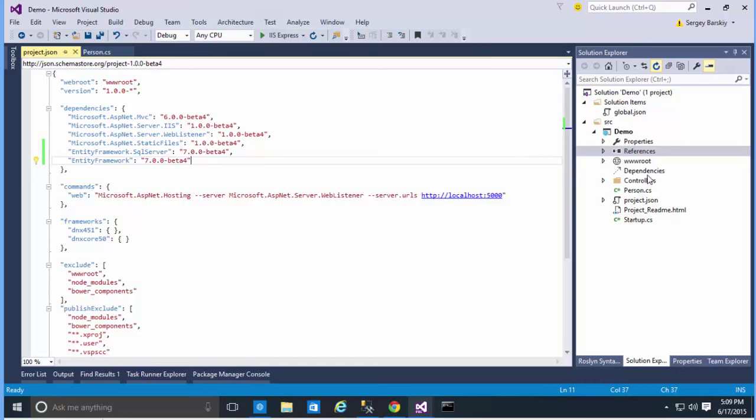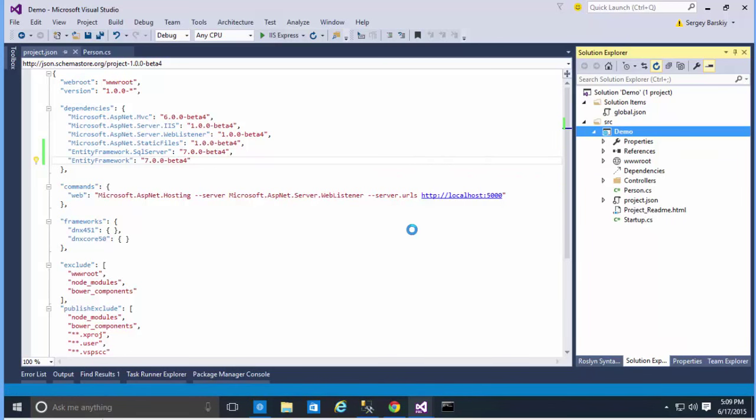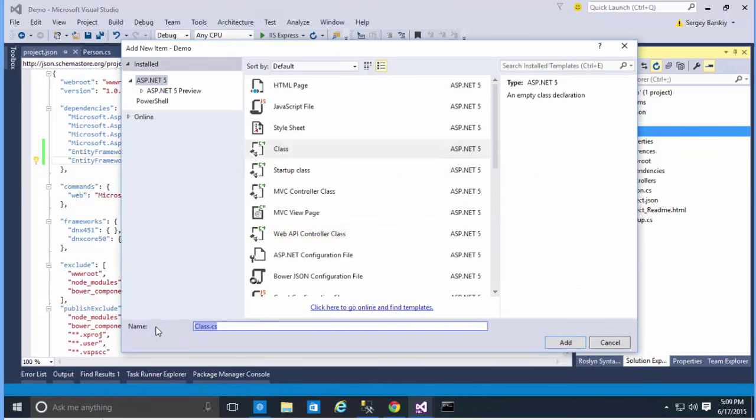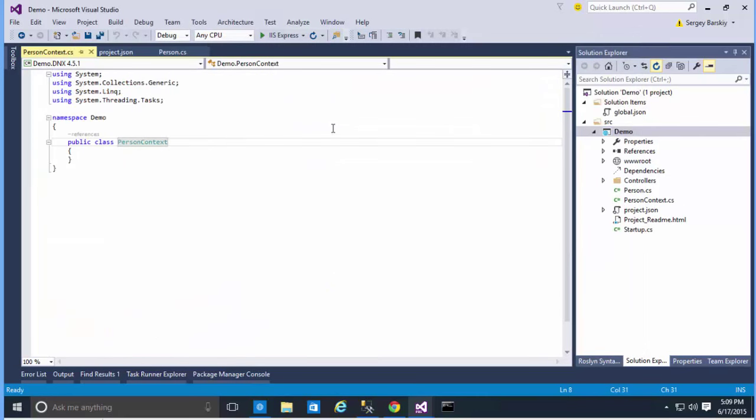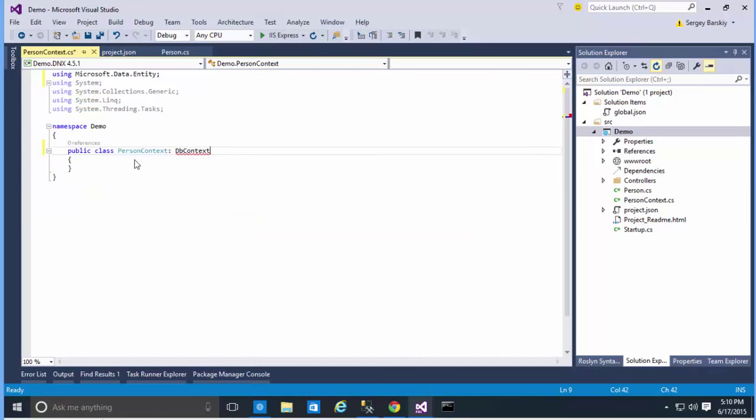Now that we added the reference, we can add our context. We're going to add a new class for the context as well. And we're going to call it PersonContext. And it has to inherit, just like in previous versions of Entity Framework, from DbContext. And all we have to do is add a using statement for Microsoft.Data.Entities.